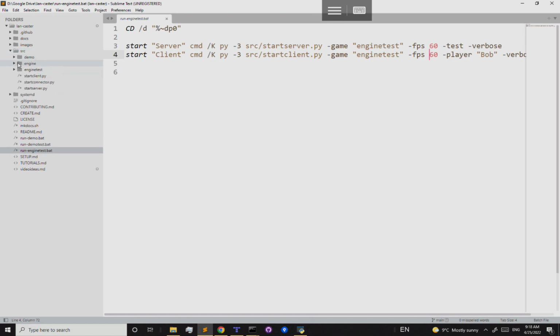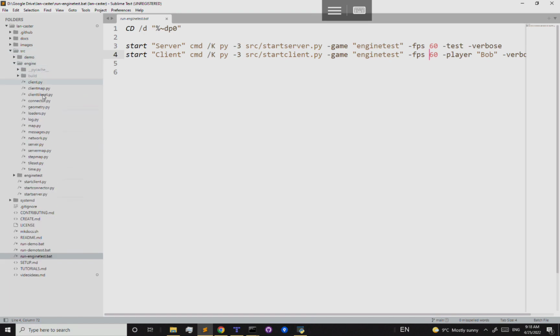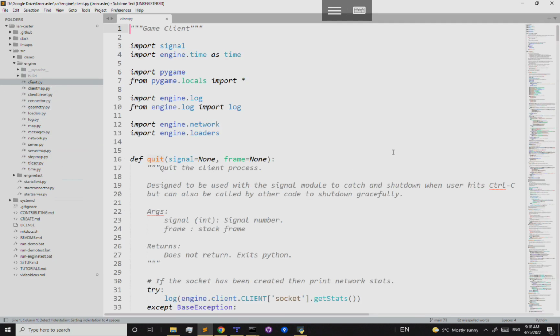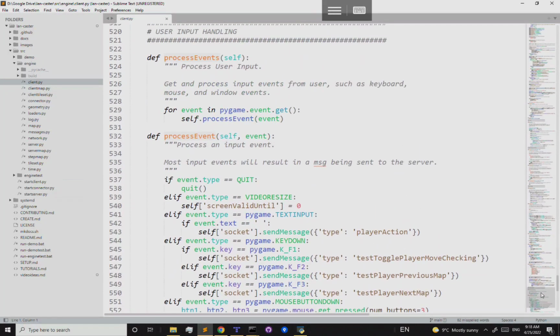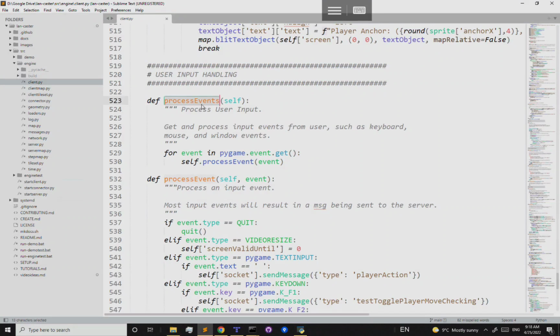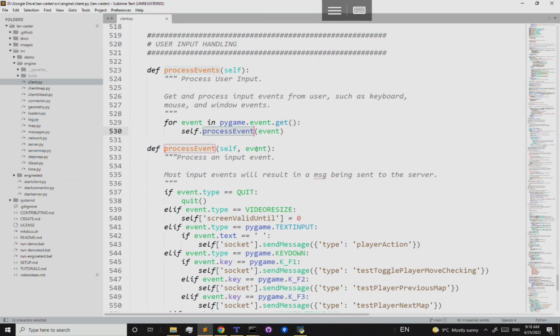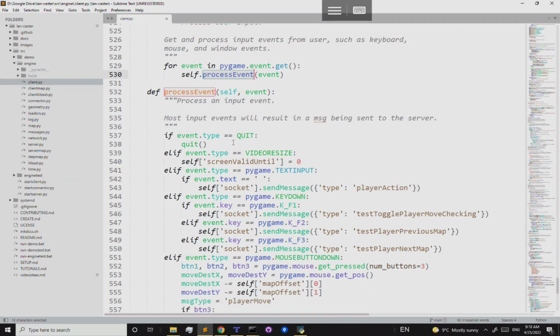We can go source, engine, into the engine itself, and we can go into the client.py code. So this is the client object, or the client class. And at the very bottom of that class, you will see the process events. This is called from the main loop of the client, and when an event comes in, we call process event for the single event.